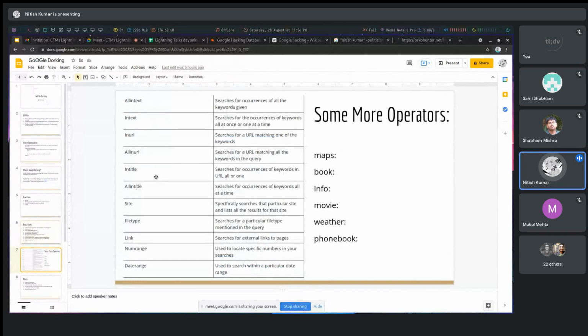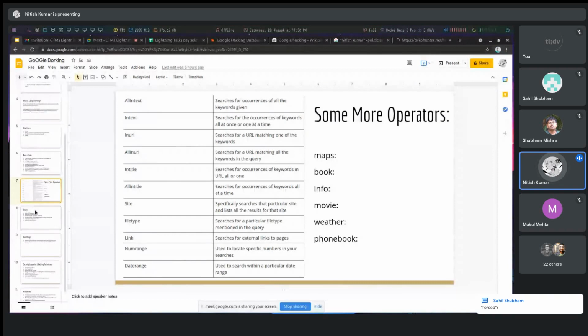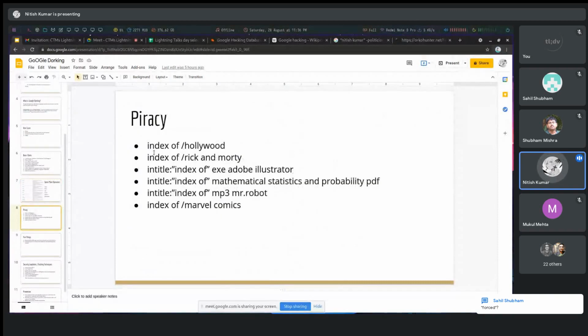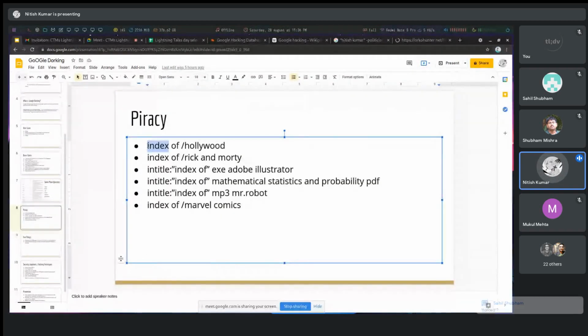Most of the things here I have explained. These are some more operators like maps, books. These are pretty self-explanatory, so you could understand this. This is the juicy stuff. So mainly I do it, this is my primary use case. I do it for piracy. I'm not gonna lie. Anyways, let's give it a go.